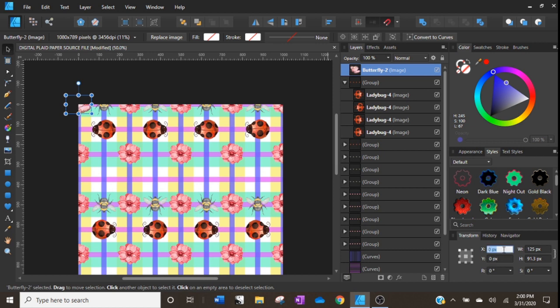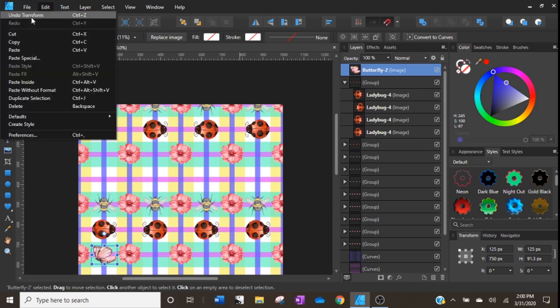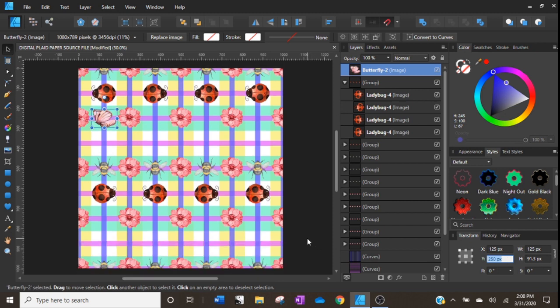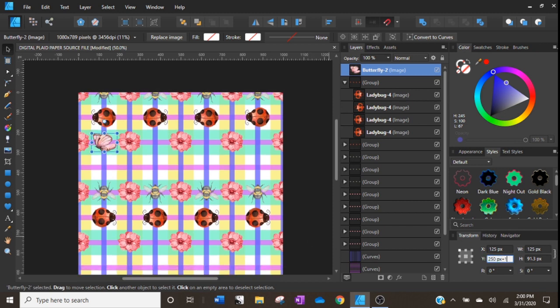So we will go ahead and go to our x-axis, hit the plus, hit 125 to move it halfway. And then we're going to go to the y-axis, and I believe this is 750. Nope, I went too far. So it's going to be 250 plus 125, I think. There we go.